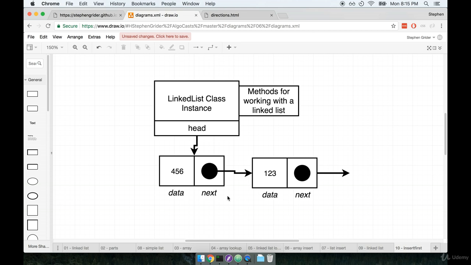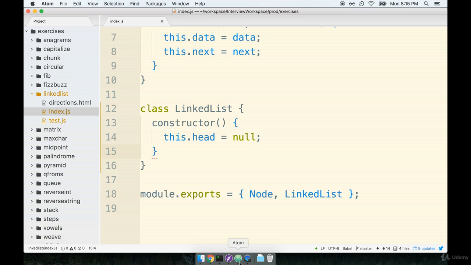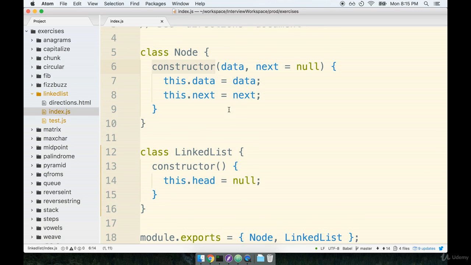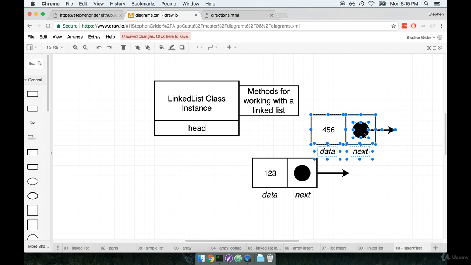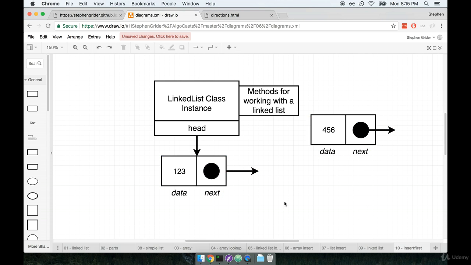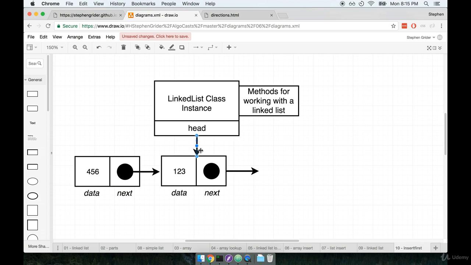Now, before you think that this might be a really tough challenge, let me just remind you about the node constructor that we just put together. So our existing node constructor right here takes as a first argument some piece of data, and then as a second argument, we can pass in some existing node, which will be assigned to the next property of the one that we are creating. So think about the operation that we just did here with insert first. We said that we wanted to create a brand new node, which was the 456 right here, and we wanted its next property to look at the existing node in this chain. And then we wanted to update the head reference.